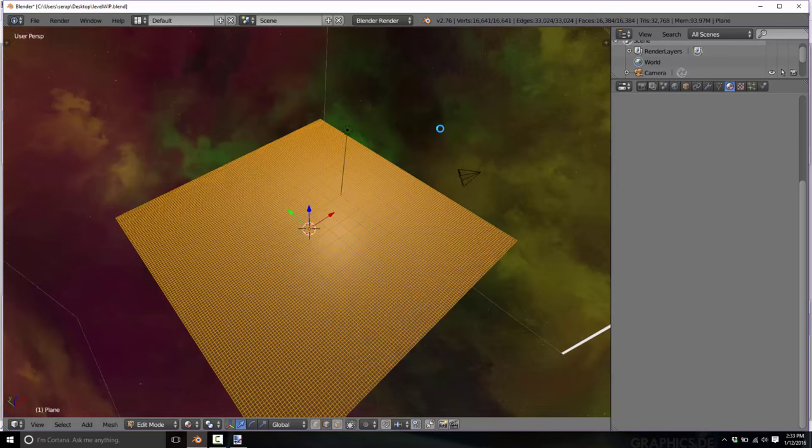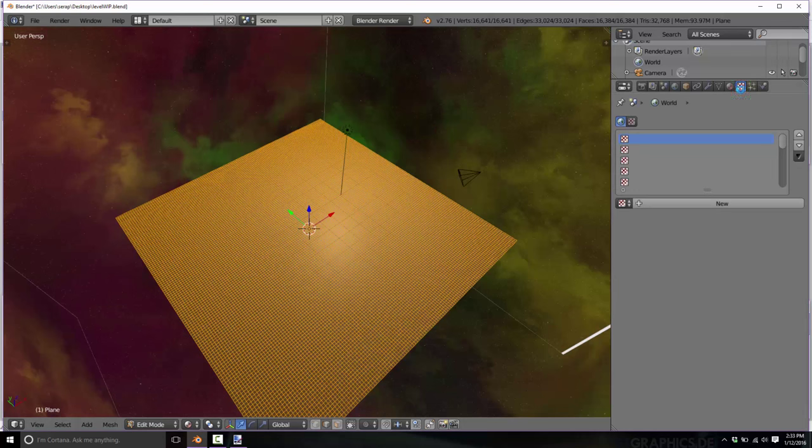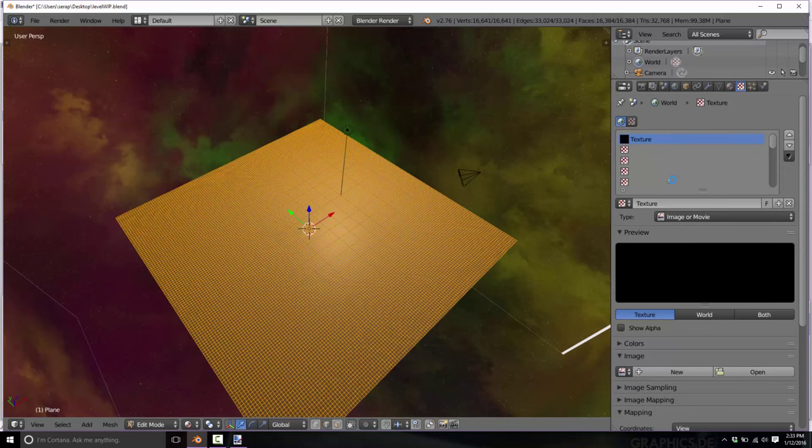So let me just turn off these two guys to the side. Let's go into your textures here and create a new one and name it. Naming is kind of important so we can actually find it later. You don't have to name it, but it does make it easier. And we'll call this guy height map.